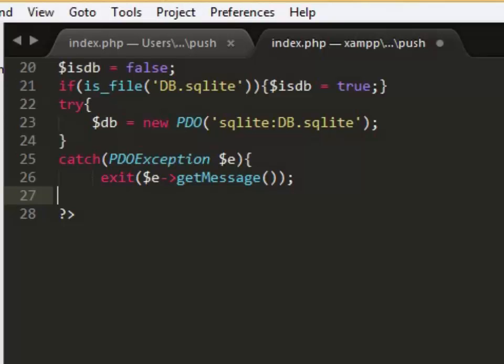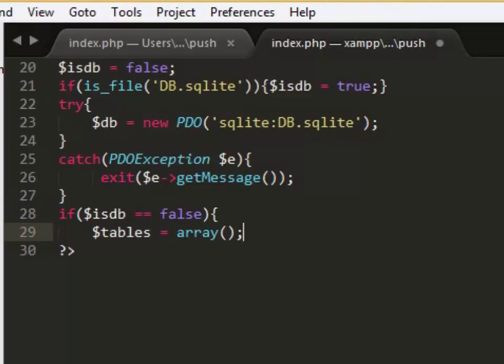PDO and SQLite is rather tricky in that it does two things. One, if the db.sqlite file already exists, it opens the database and establishes the connection. Two, if the db.sqlite file does not exist, it creates the db.sqlite file and establishes the connection. If isDB equals false, then we can declare our subscription table and apply it to our newly created empty db.sqlite database. I have my own way of declaring database tables and applying them.